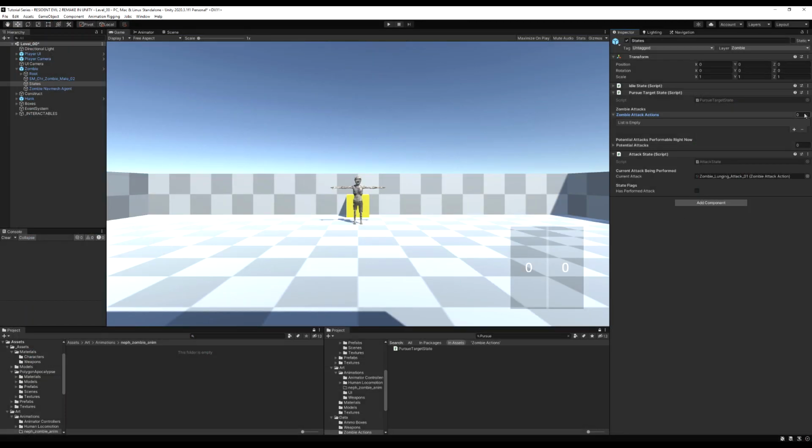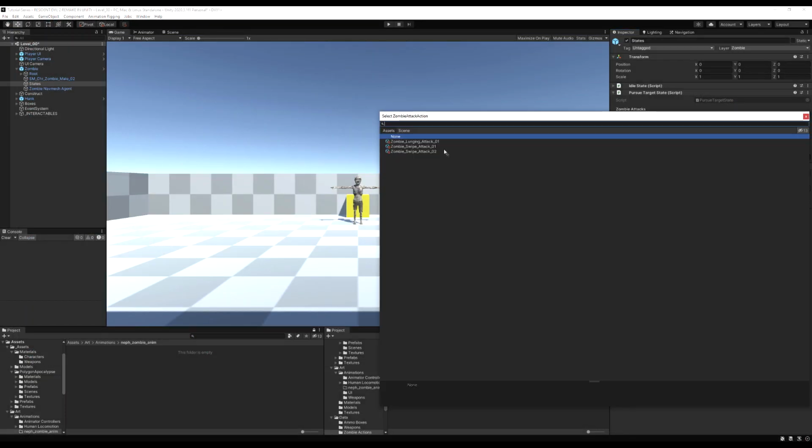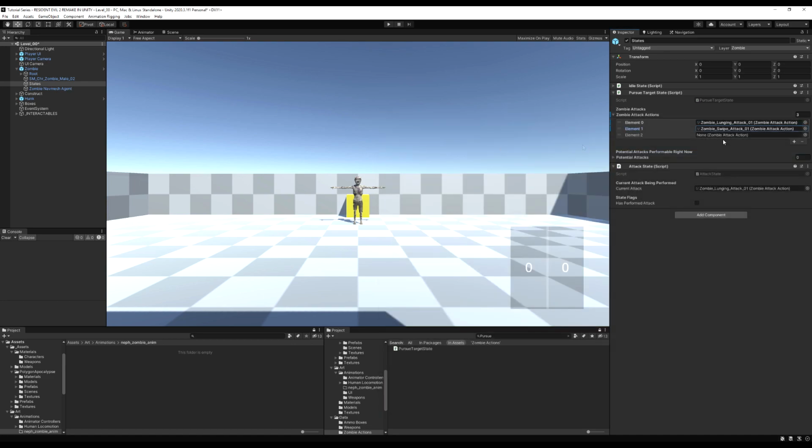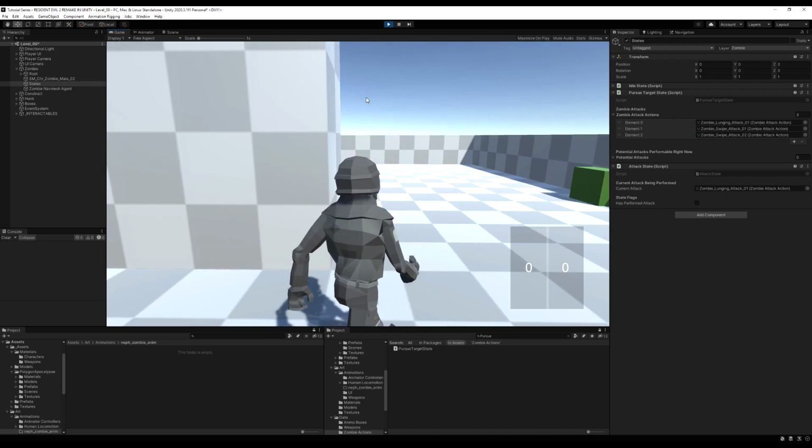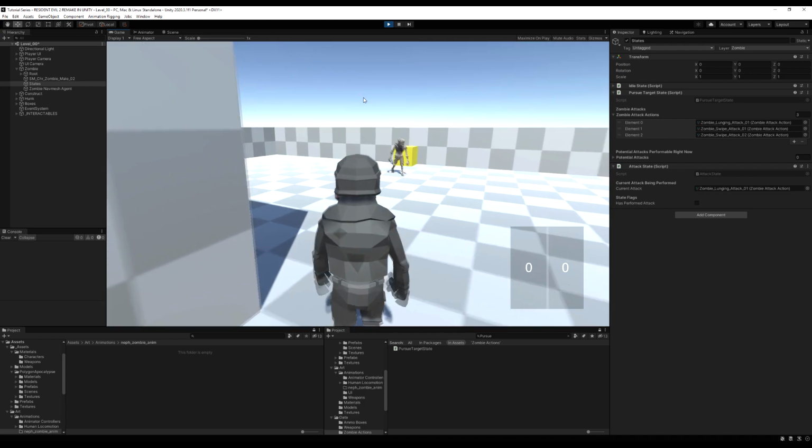And also, let's go over here now and basically replace the attacks and put them on the pursued target state. Again, make sure it's under the zombie attacks and not potential attacks, because potential attacks are just basically attacks that are available after checking through the list.